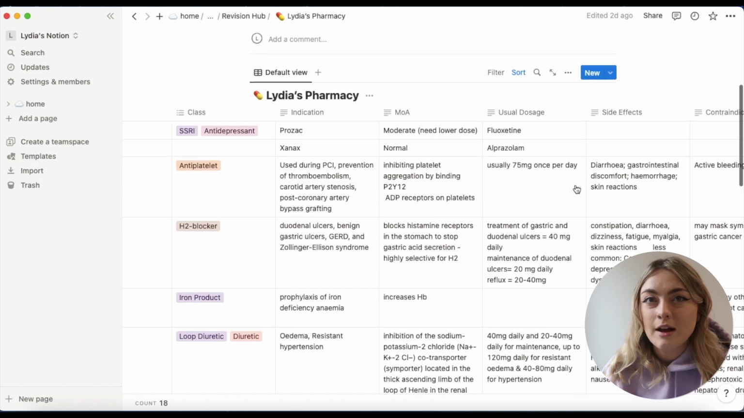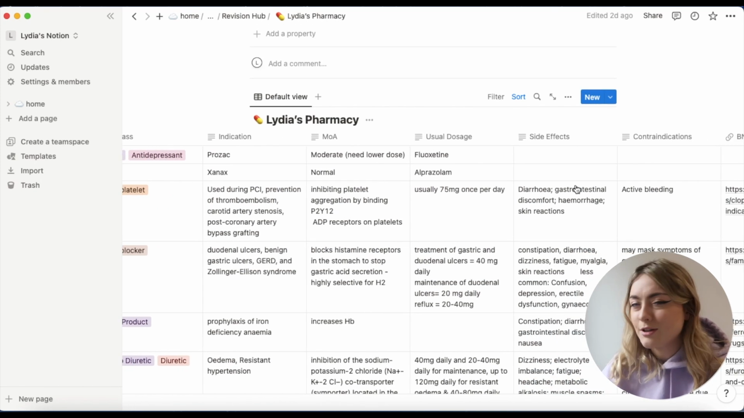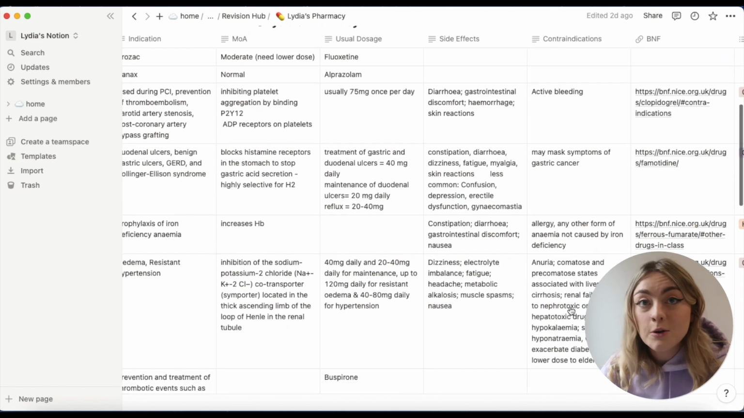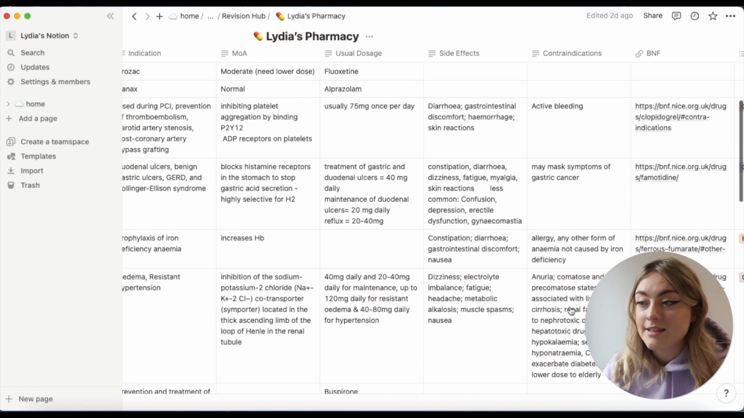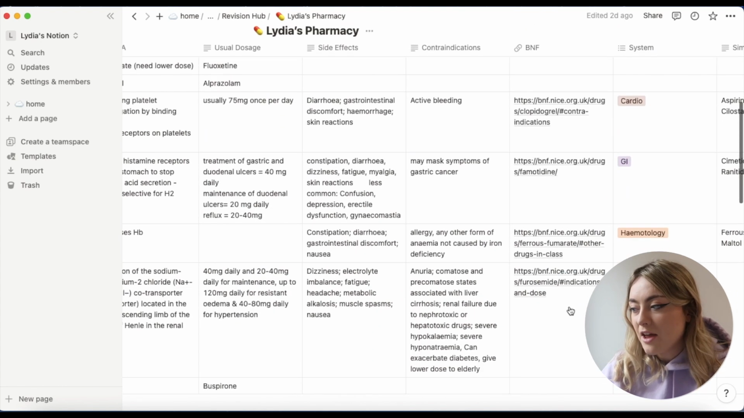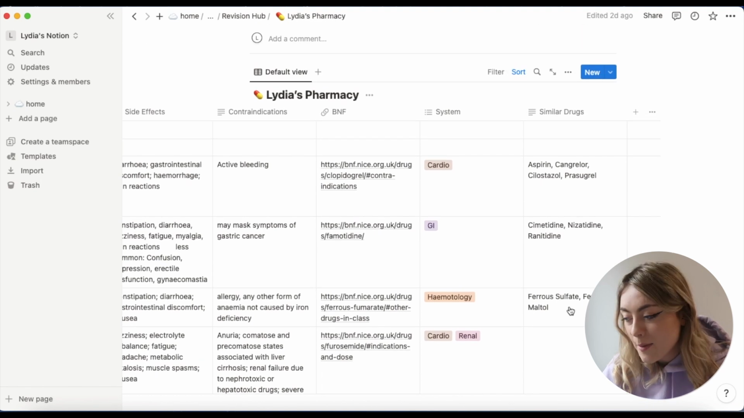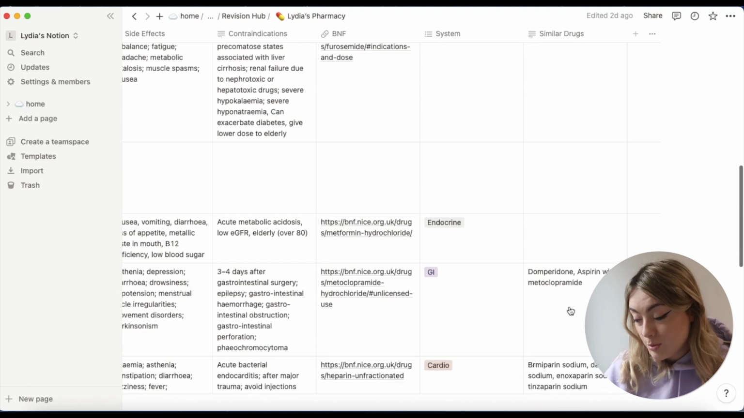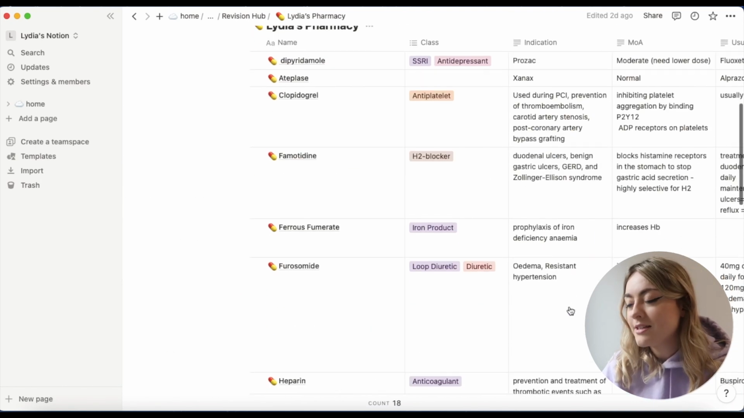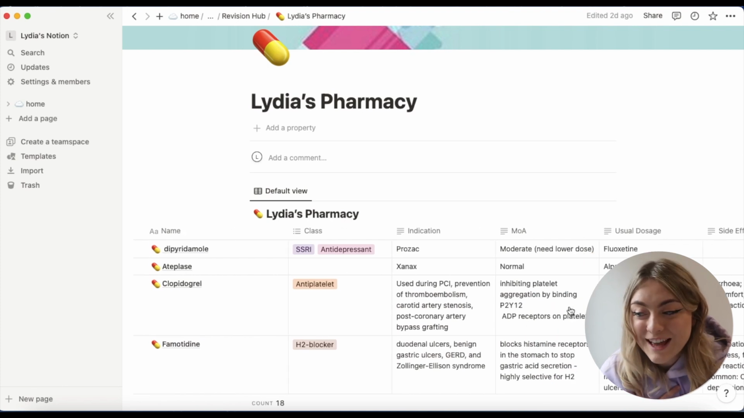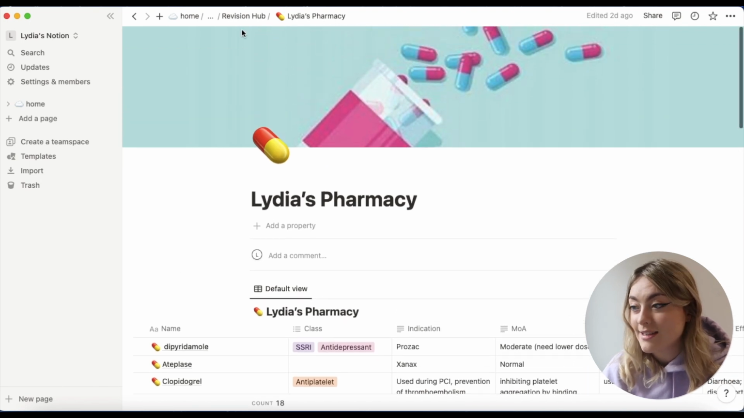but it's just handy to know the usual dose, just so I know what's a lot or what's not a lot for a dose. Side effects, obviously really important, any contraindications, that kind of stuff we could get examined on, and then a link to the BNF page for that drug. And then I've also tagged the system they're part of, and I've put a list of similar drugs. So this table is building up nicely. I've still got a lot of drugs to get through, but this is how I'm keeping track of pharmacology this year, because I know it's going to be really important in the exams.